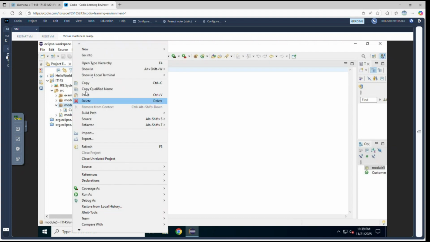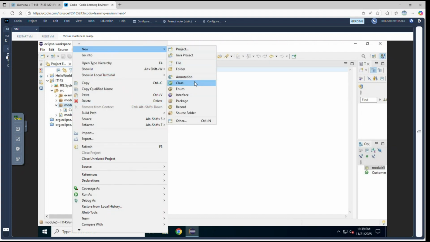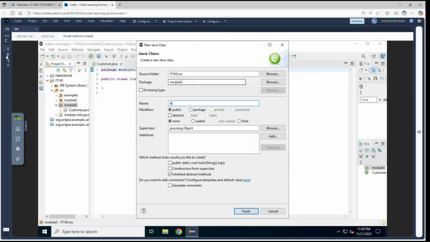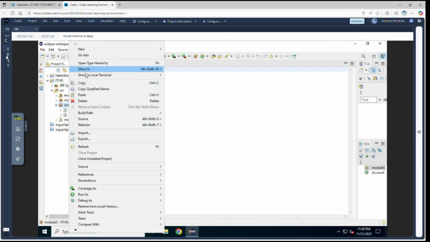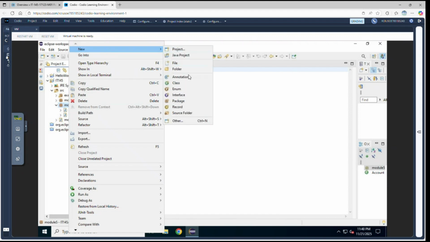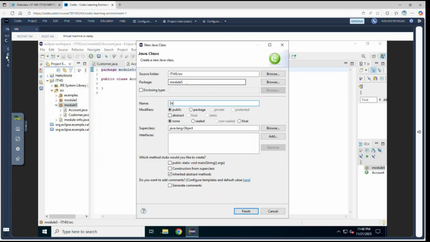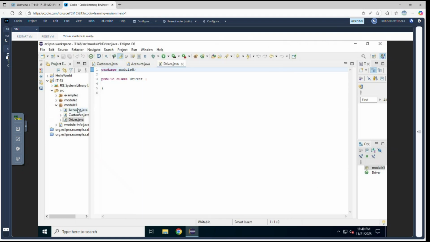Then again, new class, we'll call this one account. And then last but not least, we will create a new class and call this one driver to follow along with how the assignment is set up. I will oftentimes just call this main, but driver is fine. Now I have my 3 files, and I'd want to go in and add some code.